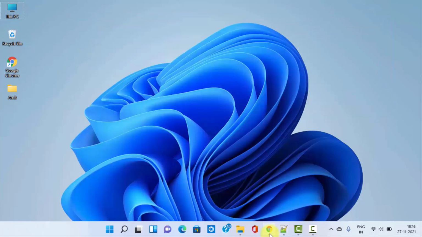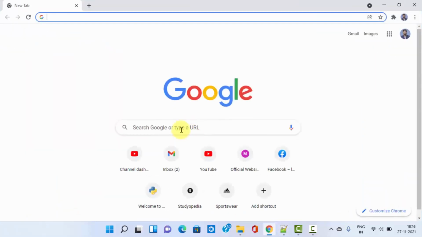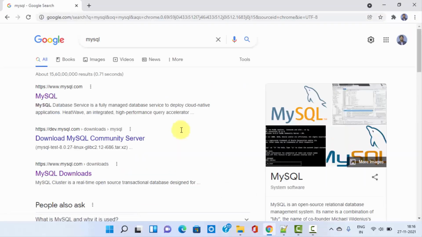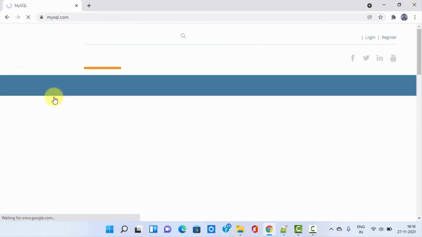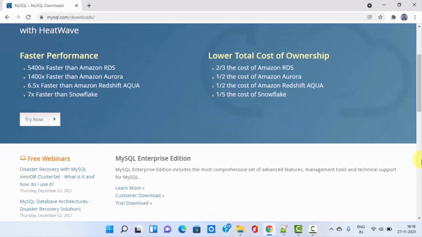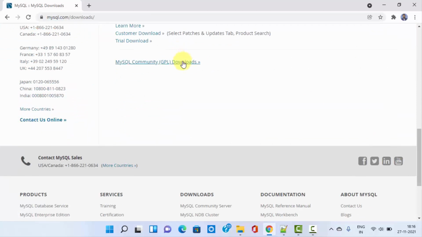Go to the browser. I am using Chrome. You can use any browser. Here type MySQL. Press enter. On pressing enter, you can see the official website is visible. Click on it. On clicking, go to downloads. Now go below. Here click on MySQL GPL downloads.